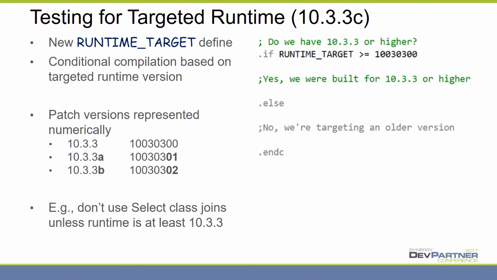So there is a new runtime target define that is put in place by the compiler when you compile. So if you say target runtime 9.5, the define will indicate that within code. So what this allows you to do is conditional code based on the runtime that you're targeting. So you can say, if runtime target is 10.3.3b, then let's go off and use the select class joins, and if not, we'll have to write that code some other way manually and have the old loop that does it manually, or something along those lines. So that's a very nice feature.